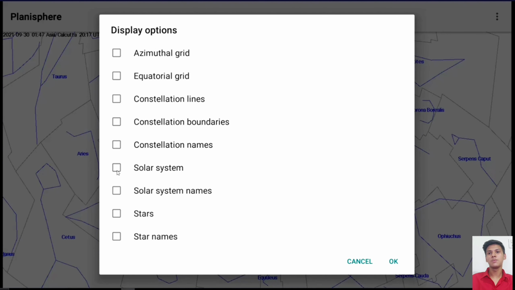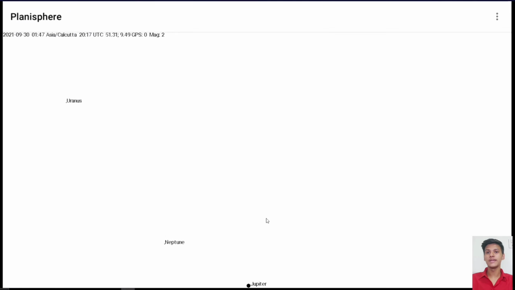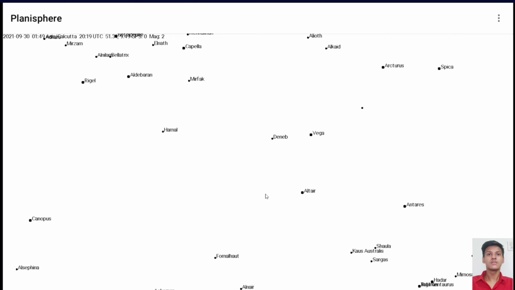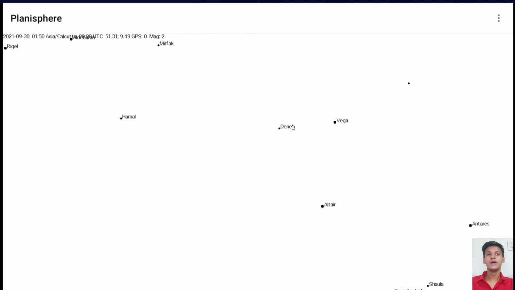The 9th and 10th options are solar system and with names. We will enable both and click on OK. All will be visible as you can see here, like Uranus, Neptune, Jupiter, Saturn, etc. The 11th and 12th options are stars and star names. We will enable both of them and click on OK. All the stars and the names will be available as you can see here, like Vega, Deneb, Hamal, etc. and so on.